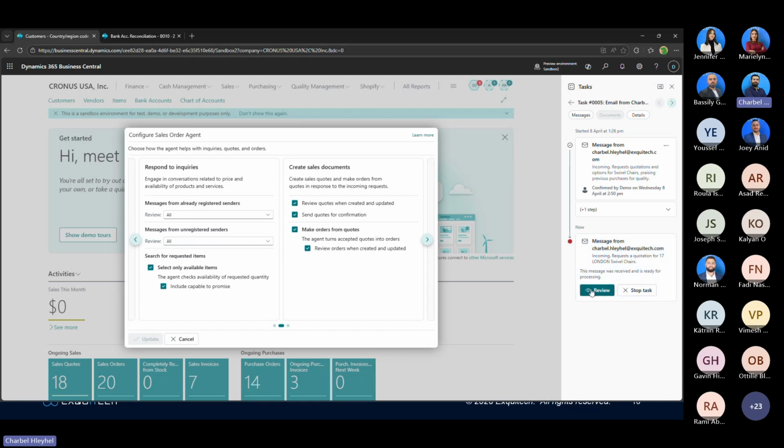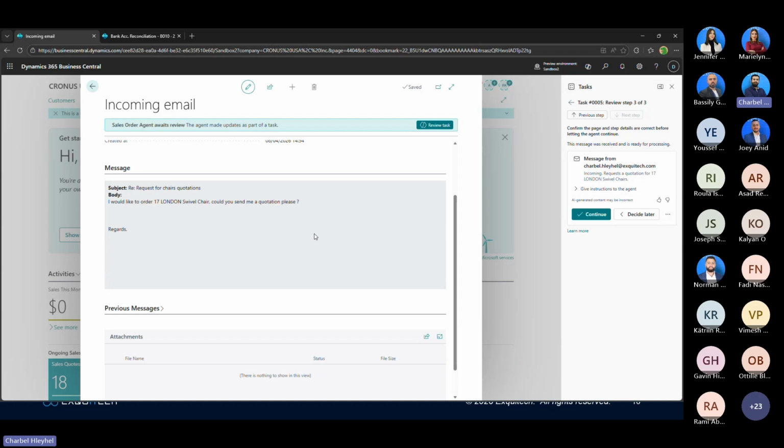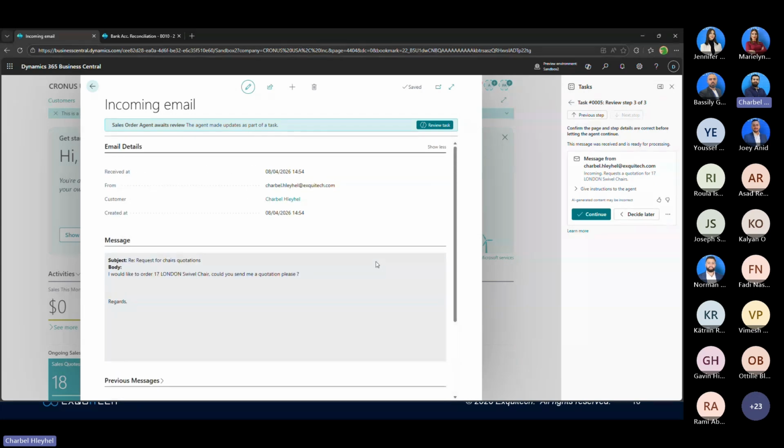So what I will do is review it. Maybe this guy is a scammer, and I would like to decide later, or not interpret it, or just leave it. Or let's say that I would like to continue. Keep in mind that you are able to give instructions to the agent. So you can give him maybe a certain discount. You can give him extra information, like, oh, we do not have 17. This information would typically appear as a suggestion from Copilot. But for the sake of the demo, I'll just continue.